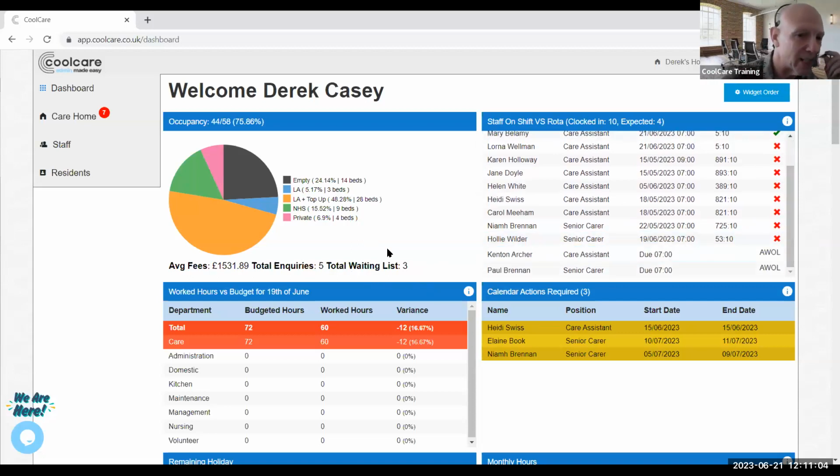Okay, let's look at worked hours versus budget. Now, worked hours versus budget always looks at 2 days in the past. I'm just resetting my thing so I can keep my eye on my timer.